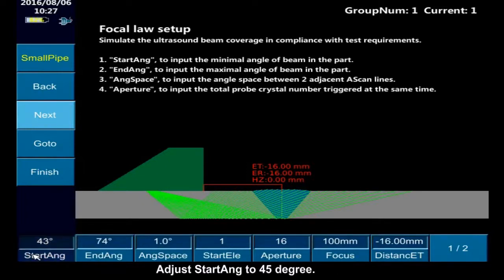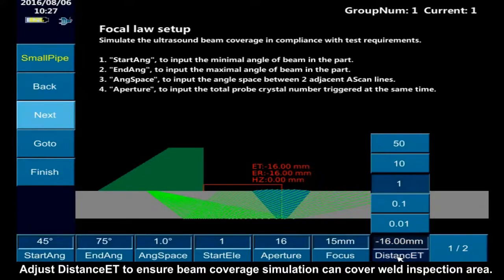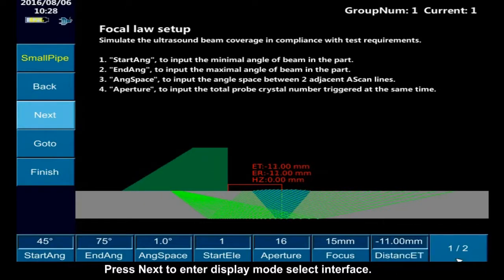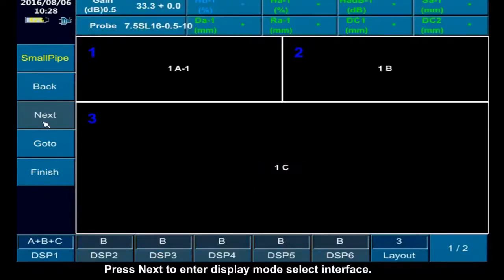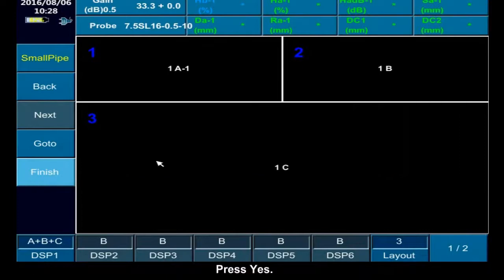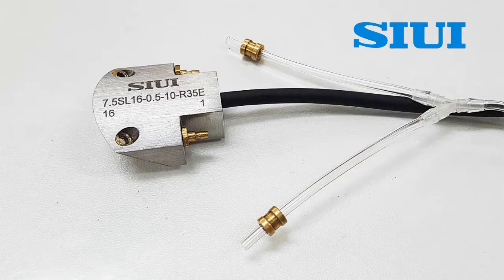Adjust start angle to 45 degrees. End angle to 75 degrees. Focus to 15. Adjust distance ET to ensure beam coverage simulation can cover weld inspection area. Press Next to enter display mode select interface. Adjust display 1 to A plus B plus C. Press Finish and the screen prompts update simulation scan parameter to system. Press Yes.